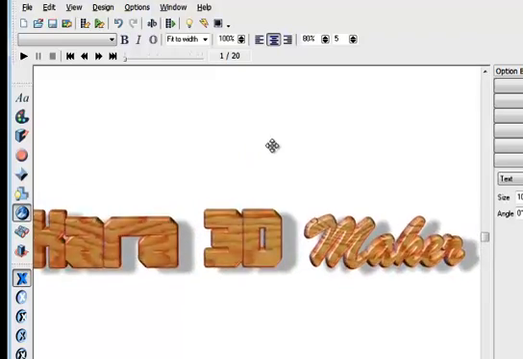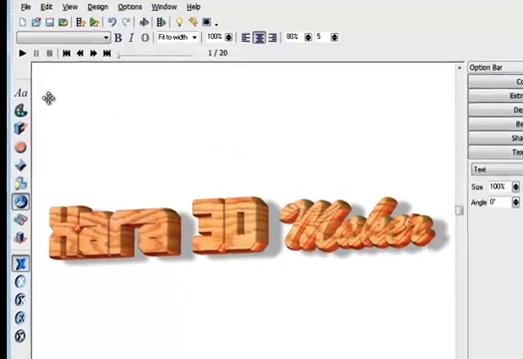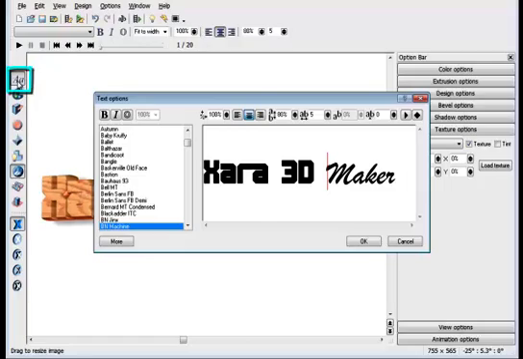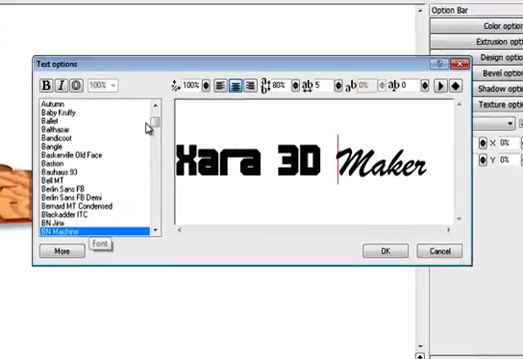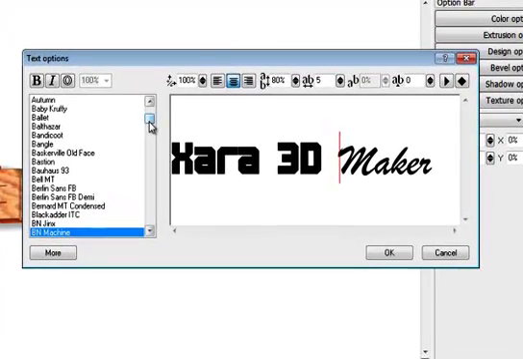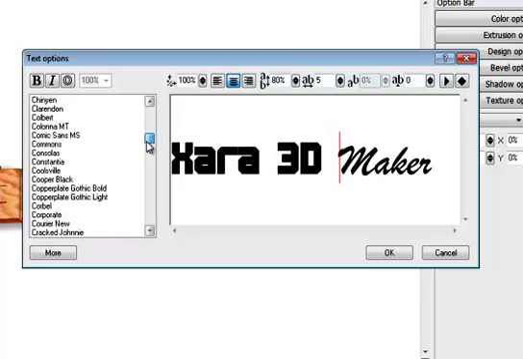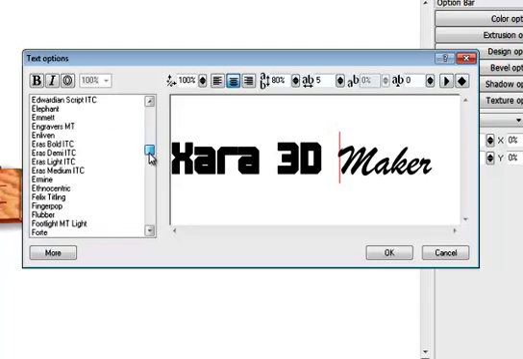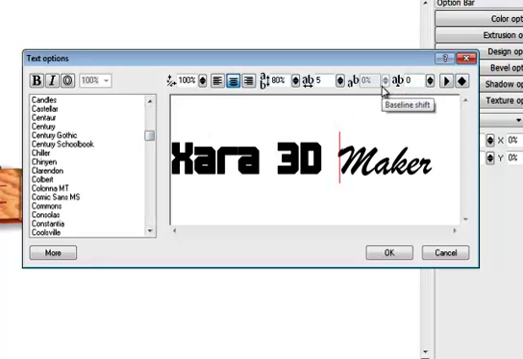An alternative way to edit the text is to use this text option button here, which opens a text dialog box. Some people find it easier to edit the text this way. I can select alternative fonts and precisely control many advanced text options, such as kerning, tracking, line spacing, interletter spacing, and more.